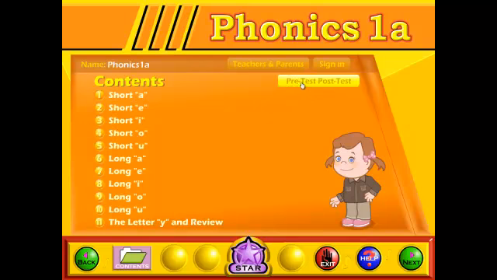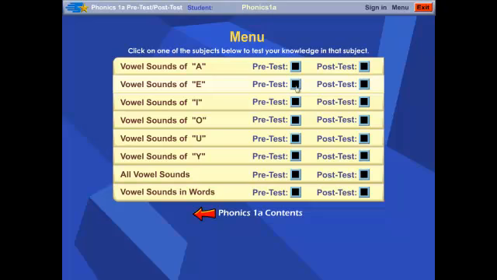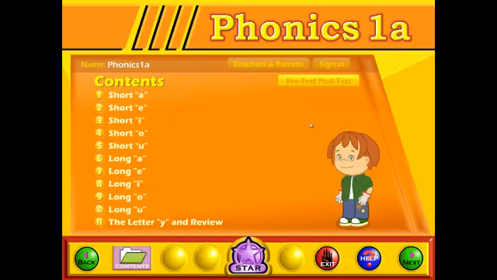We see that we have a pre-test and post-test button, so the students could do the pre-test before they begin the program, and then they can complete the post-test once they've gone through the short and long A section and on with the others. Let's go back and let's go to the teachers and parents menu. So we'll click on that.